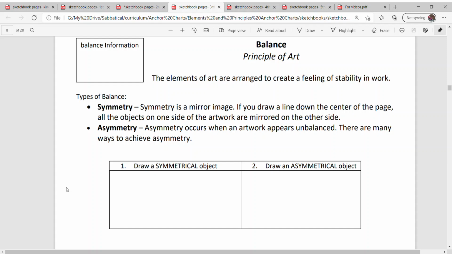Let's talk about balance. Balance is a principle of art. It's how the elements of art are arranged to create a feeling of stability in a work of art. And there's two types that we're going to learn about now. The first one is symmetry and the second one is asymmetry. Symmetry is a mirror image.